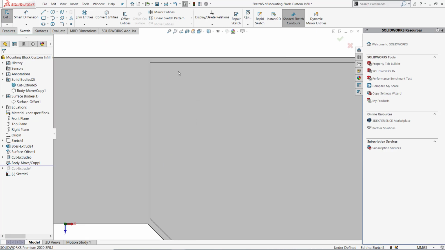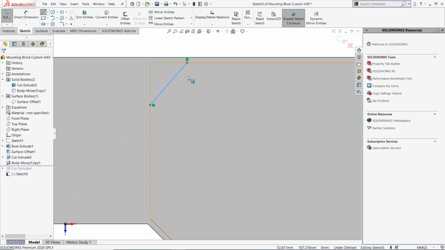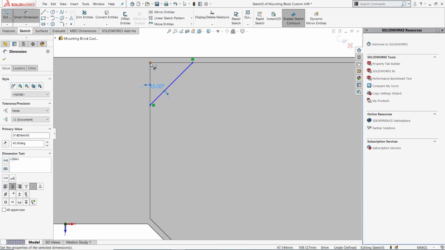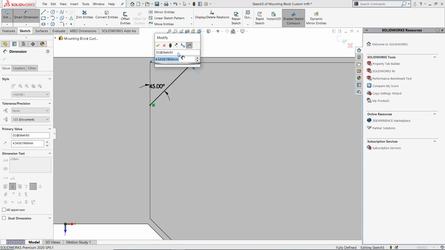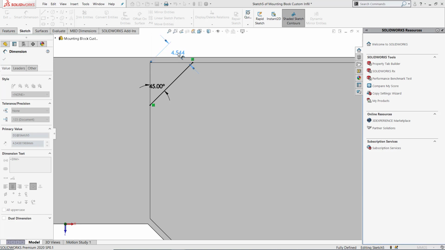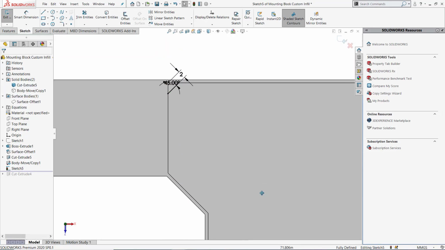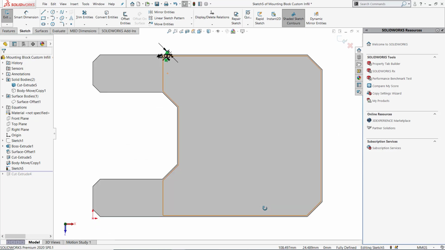Grabbing my line tool, I'll sketch a line in the region where I would like the first infill to be placed. I'll activate my Smart Dimension and apply any of the dimensions for this particular piece. And the offset from the wall, we're just going to go ahead and keep this as about 2 millimeters. And that's about it. We have the entire piece created for our infill pattern.